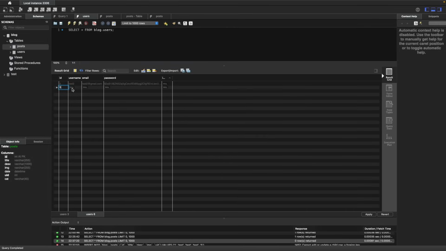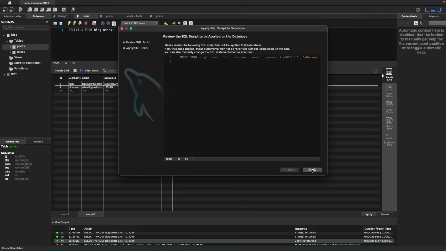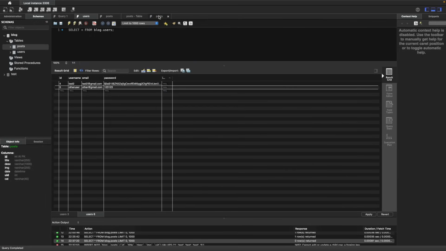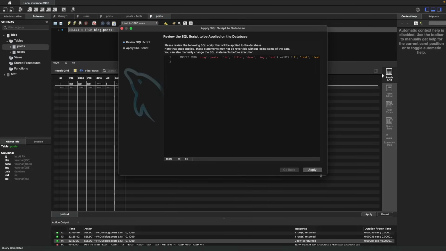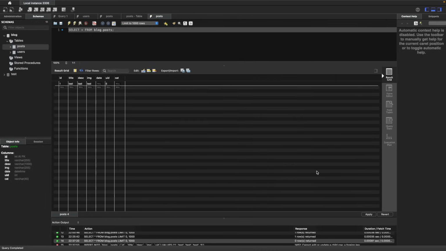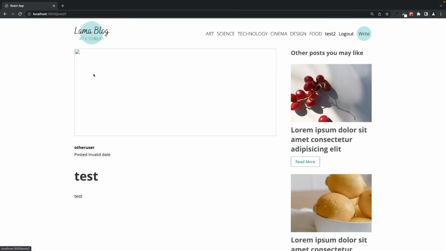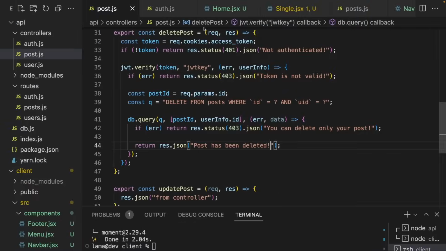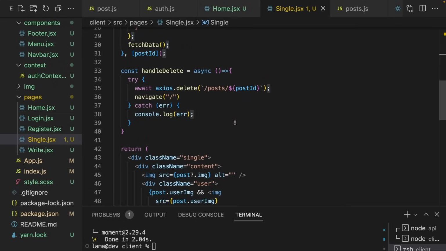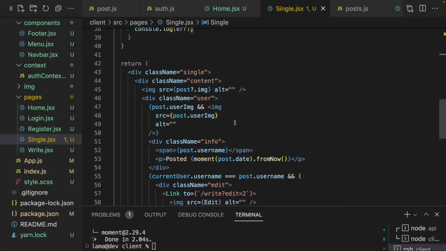Let's create 5. Other user. Any number here, doesn't matter. And right now, let's create. Okay. Okay, it's here. And as you can see, we cannot see those buttons, but even if we see, let's come here and open up those buttons.